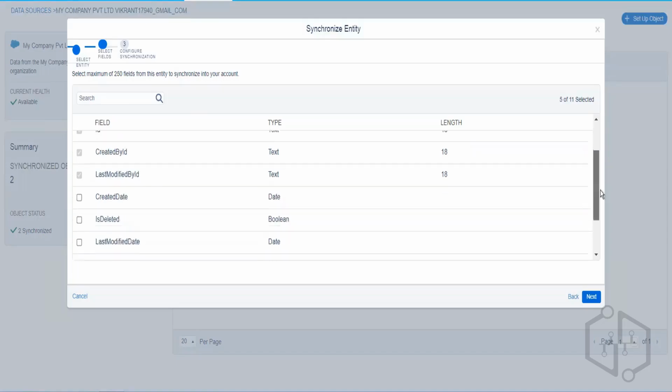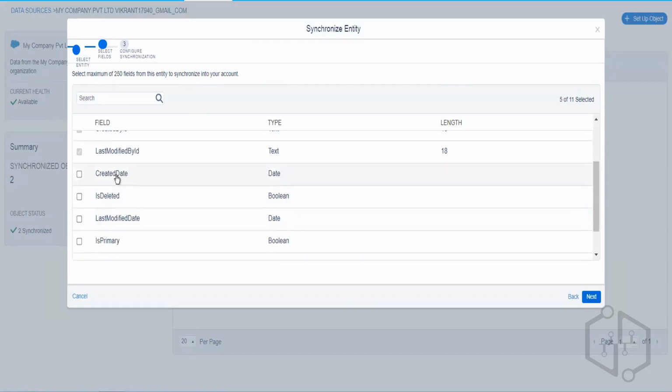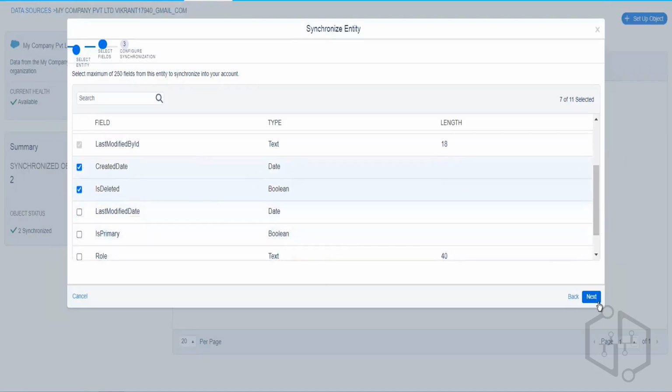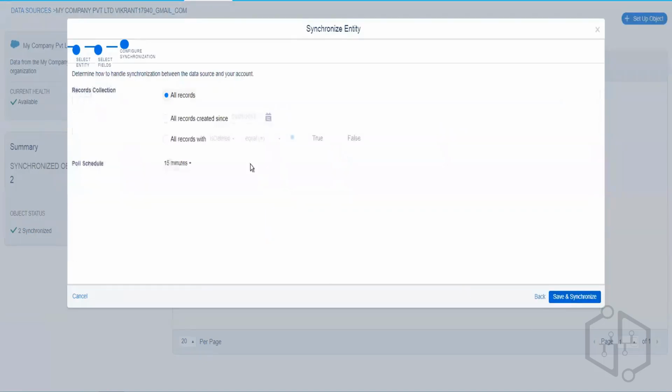Apart from that, if you want to sync any other field data, we can do that, right? So let's say I want to keep these two fields as well, created date and is deleted. Okay. So what I'll do, I'll check these two checkboxes as well and click on the next button.